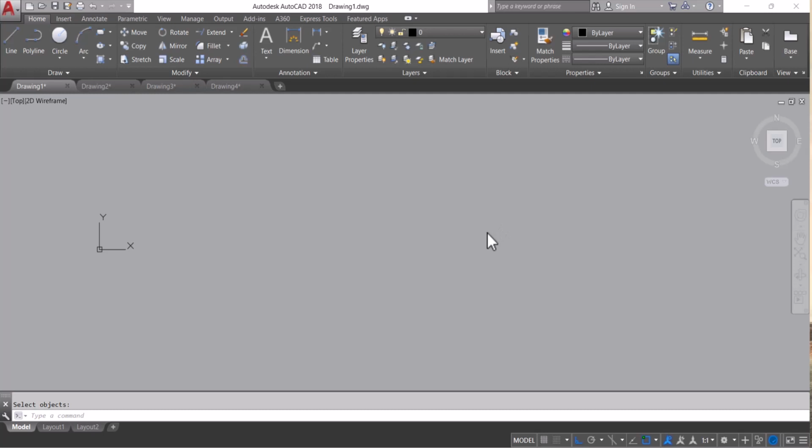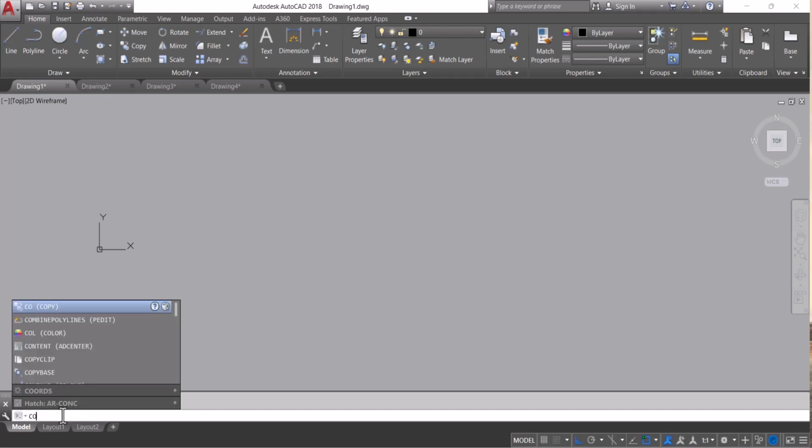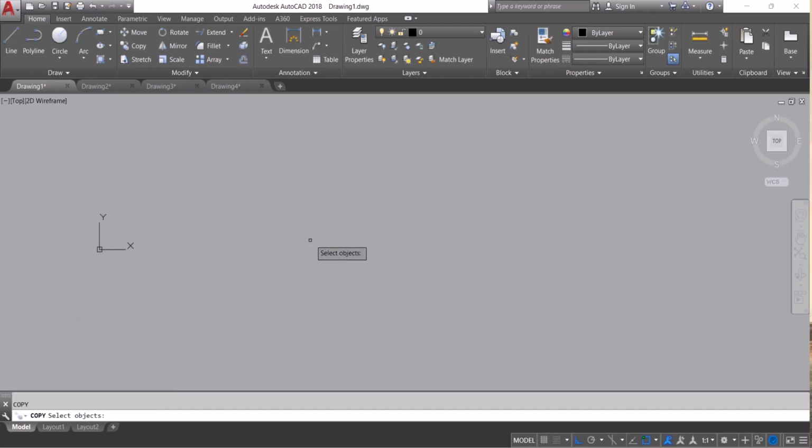In this video, we will learn how to use the copy command in AutoCAD. From the command menu, you can find the copy option. You can click copy and your command is activated. Another way is to write CO in the command line, and the copy command is there. So let's start.